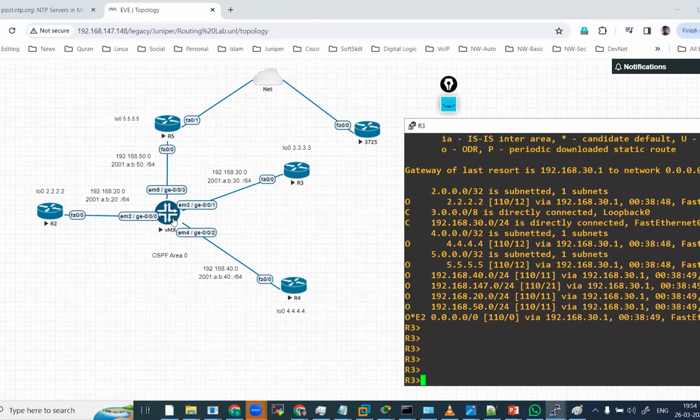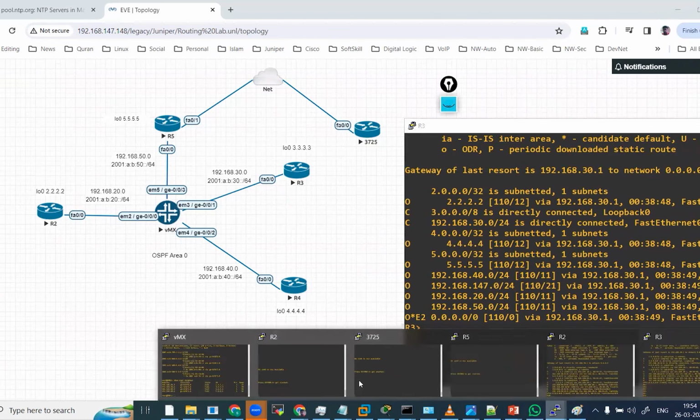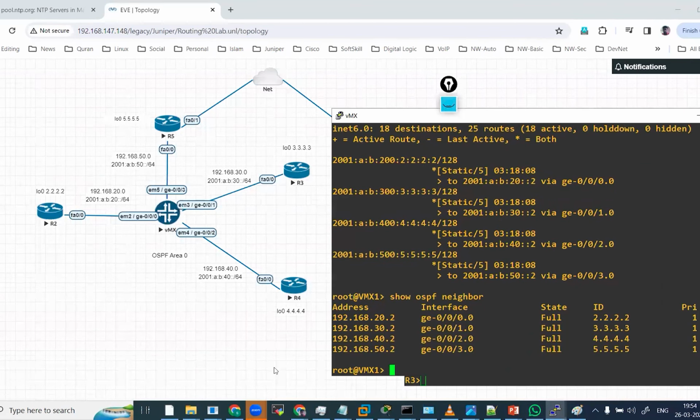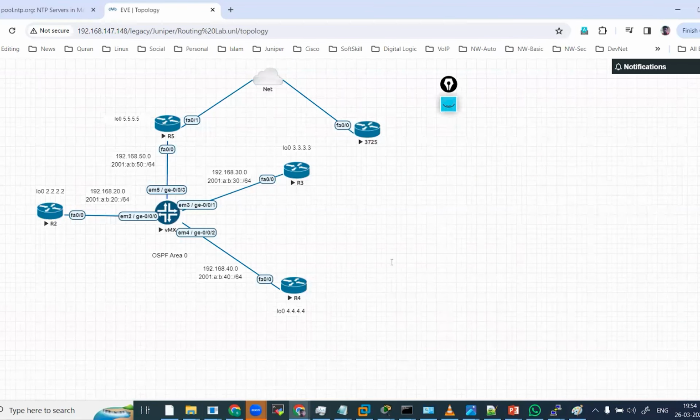So how do we do this redistribution or this routing policy on the VMX router? Let's try to understand that, and then we will be able to map that theory with this implementation here on the Juniper router.